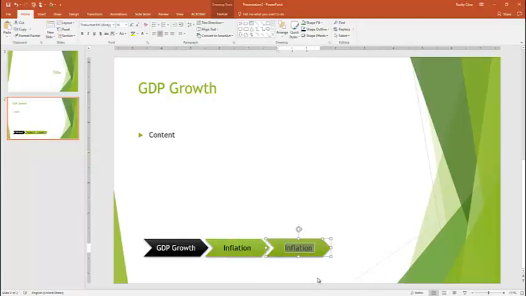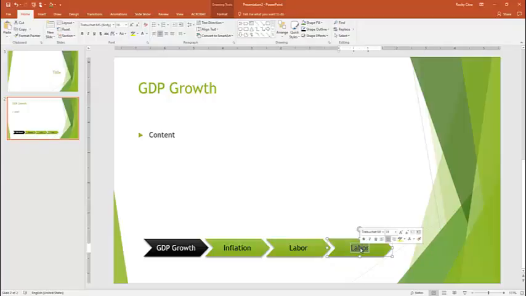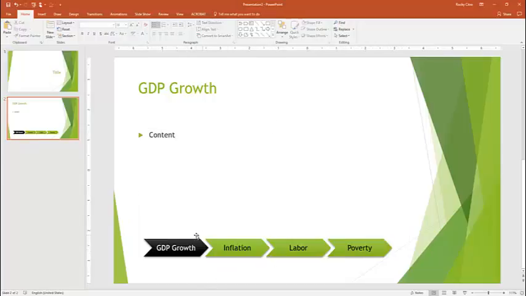And then, labor statistics. I want to try to fit them in one line if possible. You can play with the size, try to make them even if you can. And we'll do one more. Maybe, I don't know. Doesn't matter. So, okay, here we have our navigation menu.